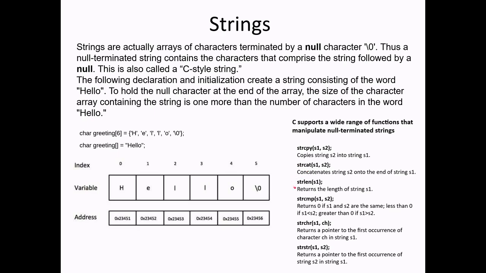Strlen will return the length of the string, not including the null character. The null character is always implied and never counted. So in this case, we would have strlen run across the length. We'd get 1, 2, 3, 4, 5. There's the null character. Our result is 5.